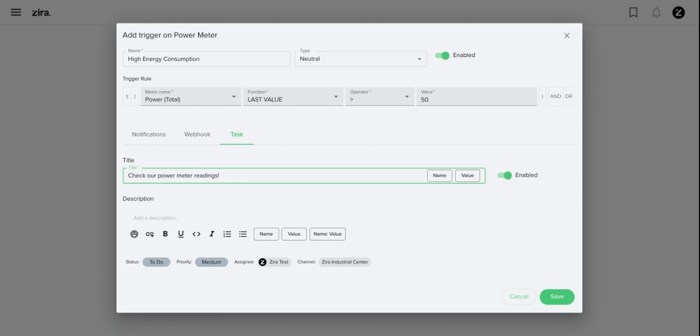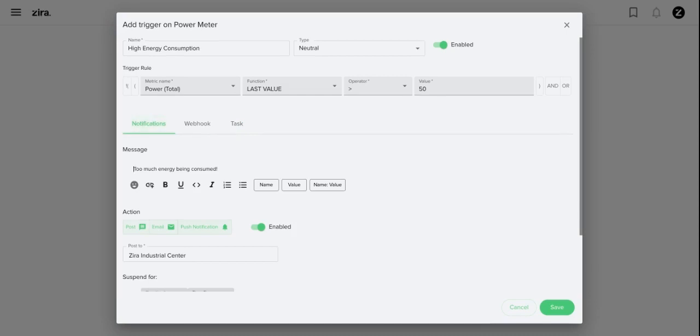For this task, we are going to say it is high priority. So we have an alert set and a task set for if our total power consumed is greater than 50. So we will save that.